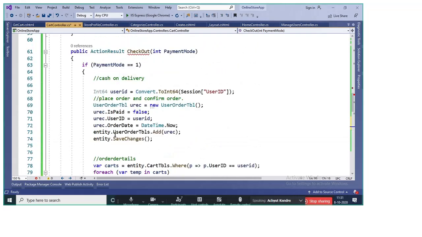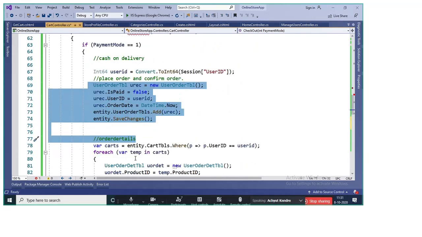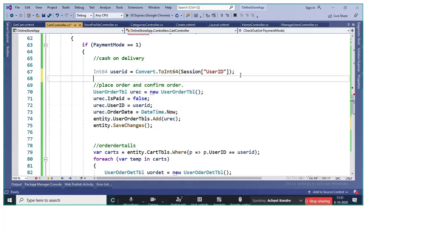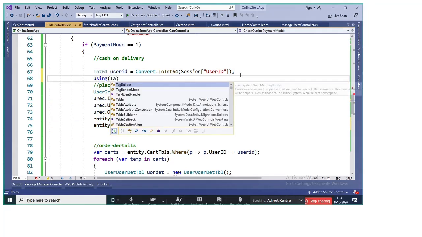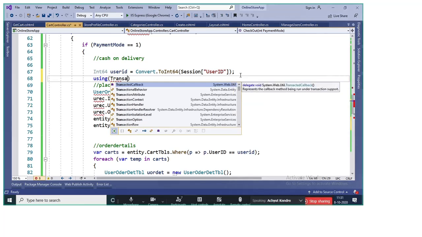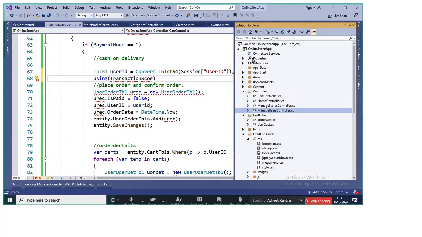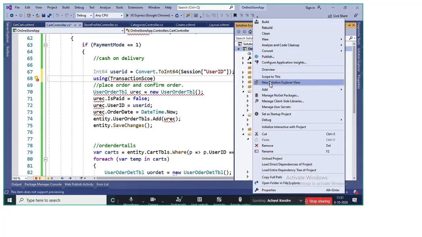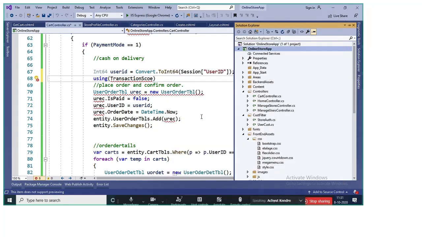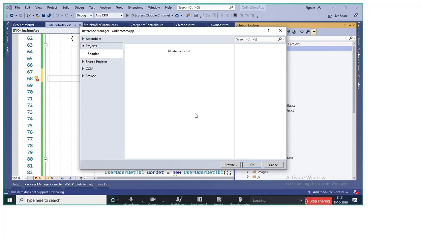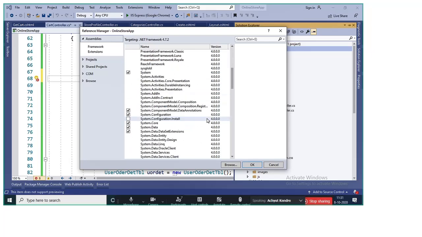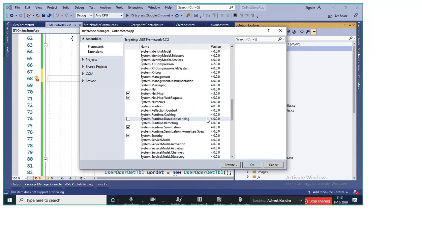So order is placed, but you will find the products in the cart. So I want all this to happen inside a single transaction, and to use a transaction in Entity Framework, we have a class called TransactionScope. This TransactionScope class is not available directly, so for that we need to add a reference. Right click on this particular project, go to Add Reference, then go to Assemblies.